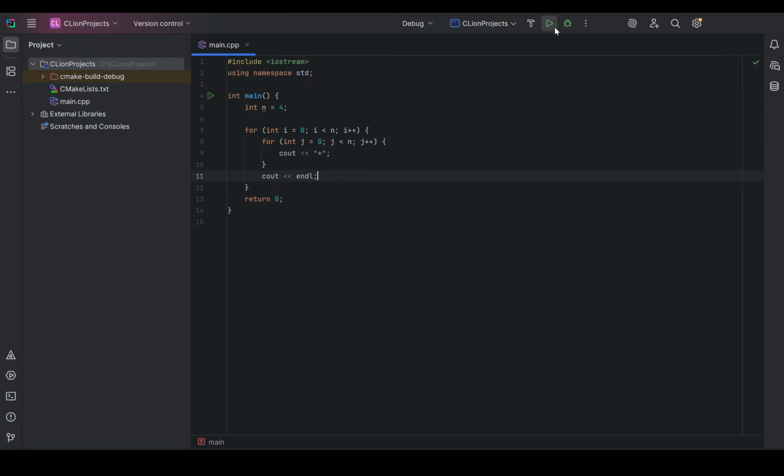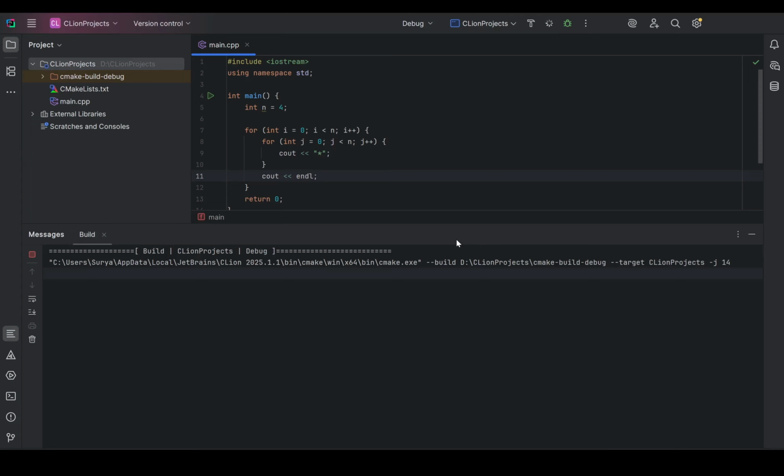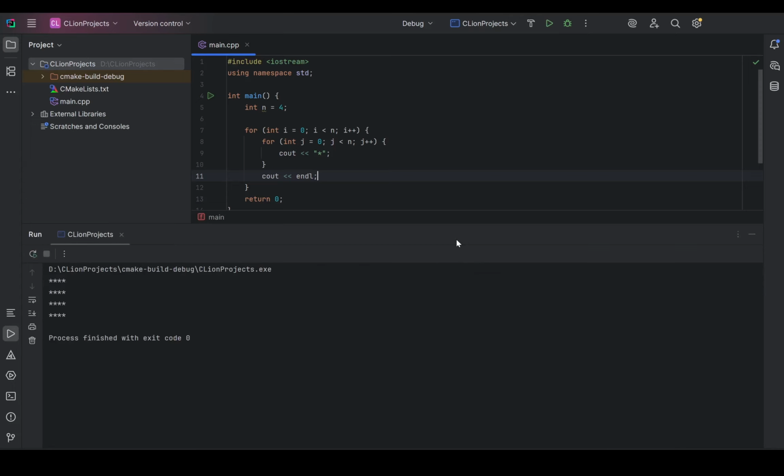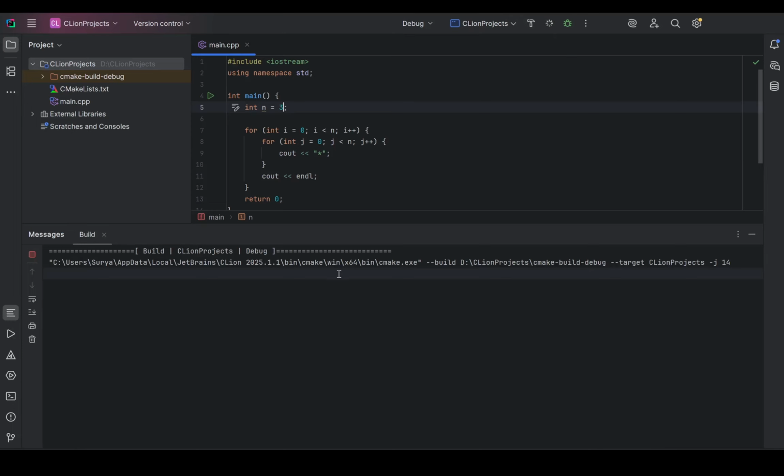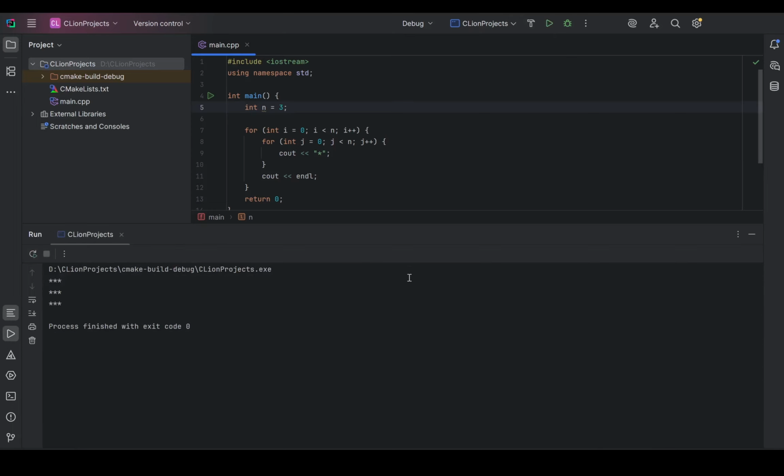We'll just execute it to see if it's working well. We are having 4 into 4, so that is fine. We'll try out one more case, 3 into 3. Looks good. So that's it for this question. It's basically two loops for the rows and columns. That's it. Thanks.